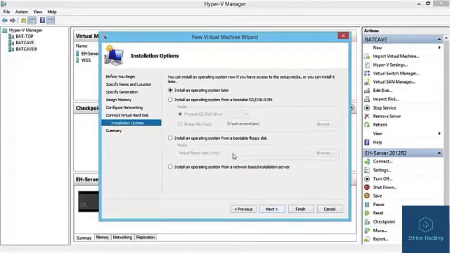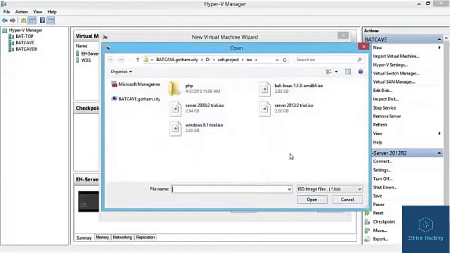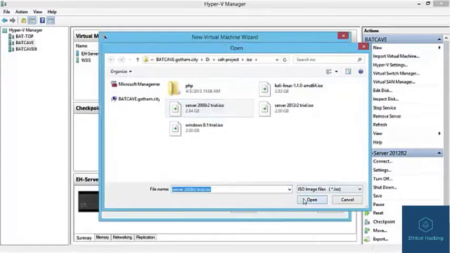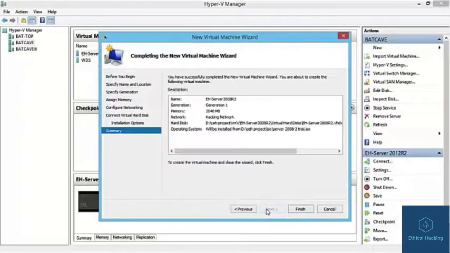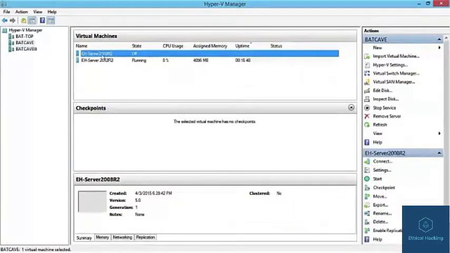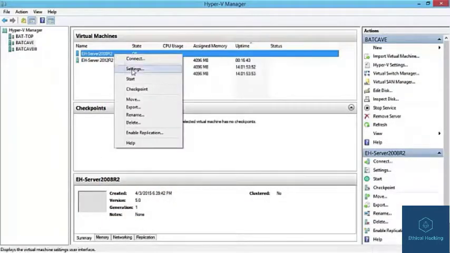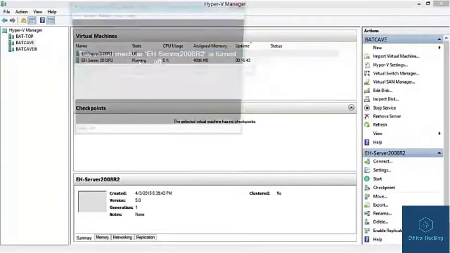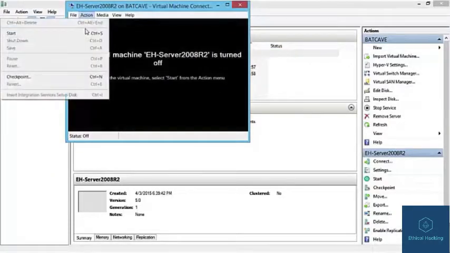I'm going to hit next, and I'm going to install this from a CD. Well, I should say an ISO, emulating a CD. We're going to mount an ISO as a CD or DVD drive. I'm going to go ahead and hit Browse, and we're going to find our Server 2008 trial ISO. And I'm going to hit Next. I get my summary screen, and then I'm going to hit Finish. So you can see I've got the machine now. Let's go ahead and fire this bad boy up. We'll connect up to it first, and then we'll go ahead under Actions and select to start it.